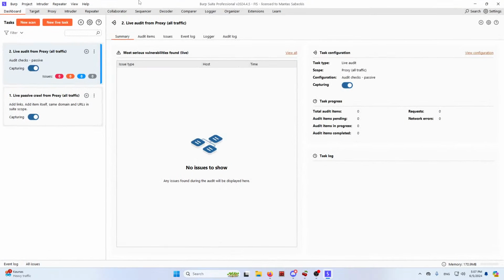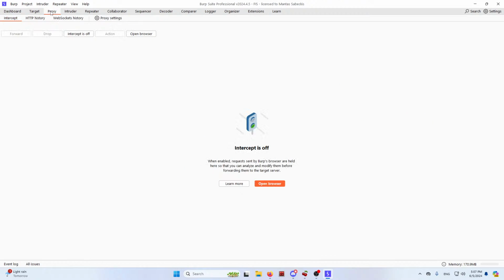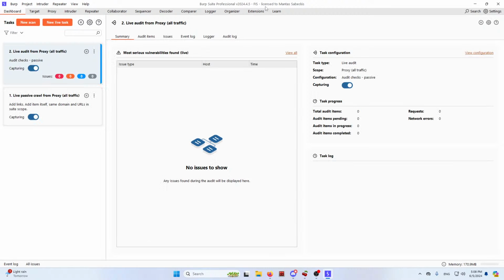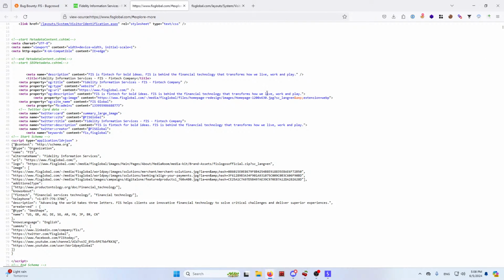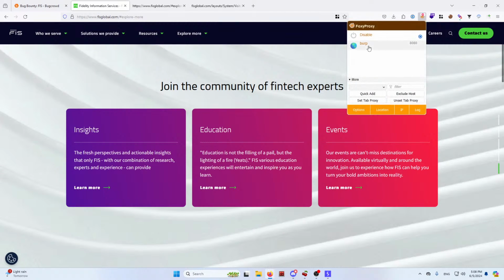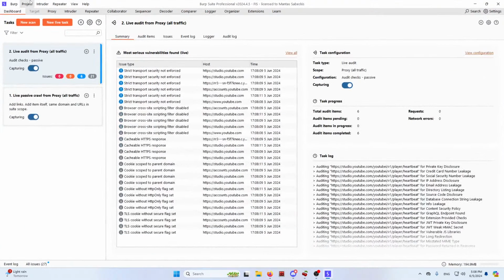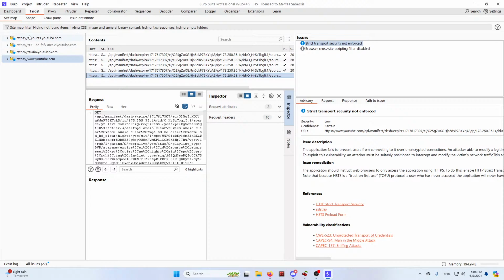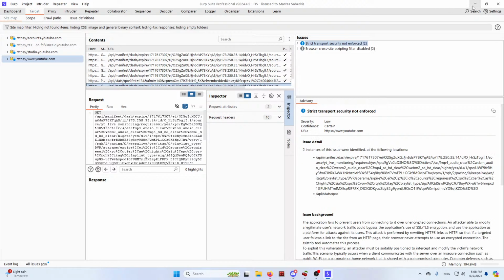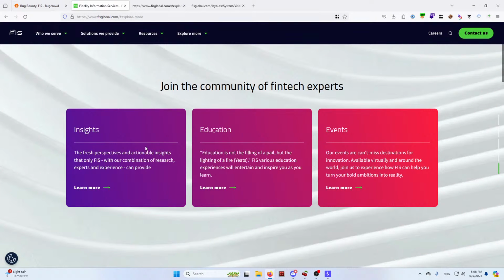So what I did already, I have initiated a new project. Since it's a fresh new PC, I don't have any data, as you can see right here. I named this project FIS. So when I go through this page, I will proxy everything through FoxyProxy. In this case, apart from YouTube, I might get a lot of data from this site, and in case there are some external links, it will be a pretty good start.